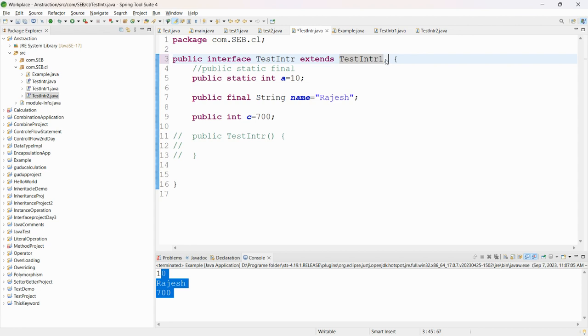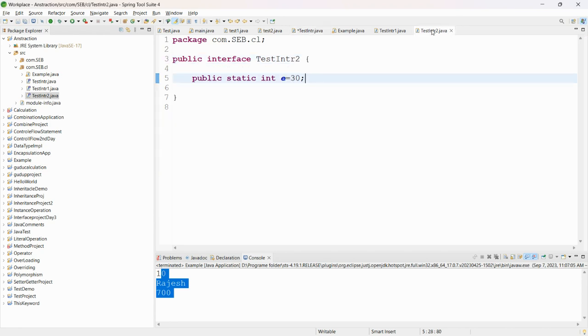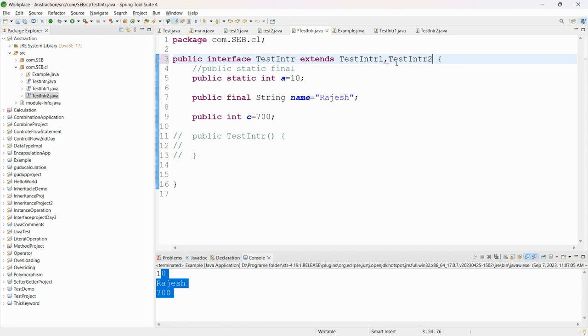Let me put a comma here, then pass our second interface. I go here, copy my interface name, then go to my main interface. After the comma I put that interface. Look, after putting it, will it be accessible or not? All those properties, everything is accessible, no? At a time we are extending more than two interfaces. It means the interface allows multiple inheritance.